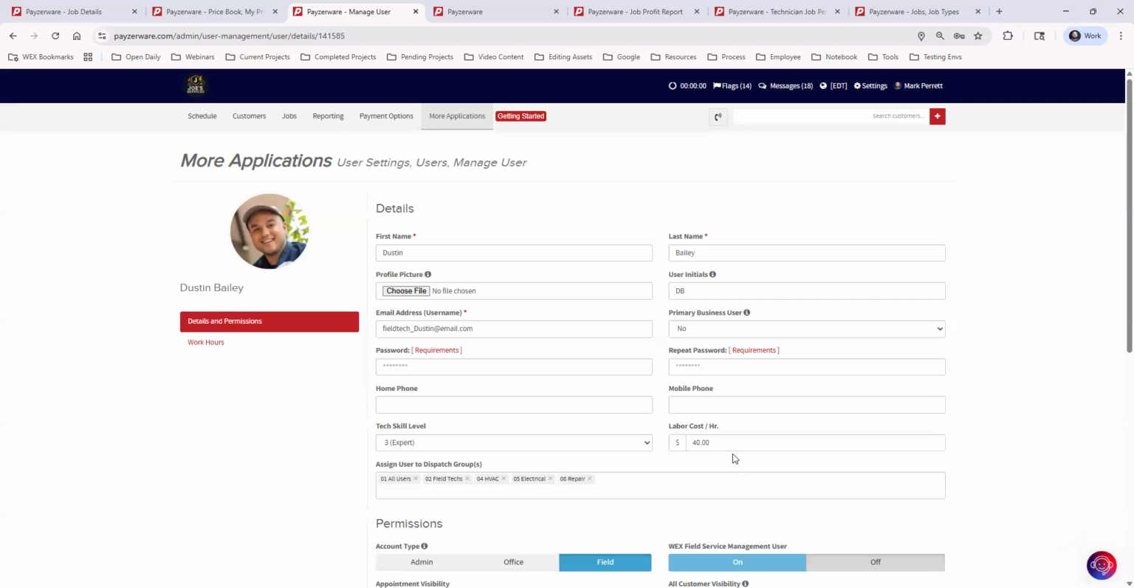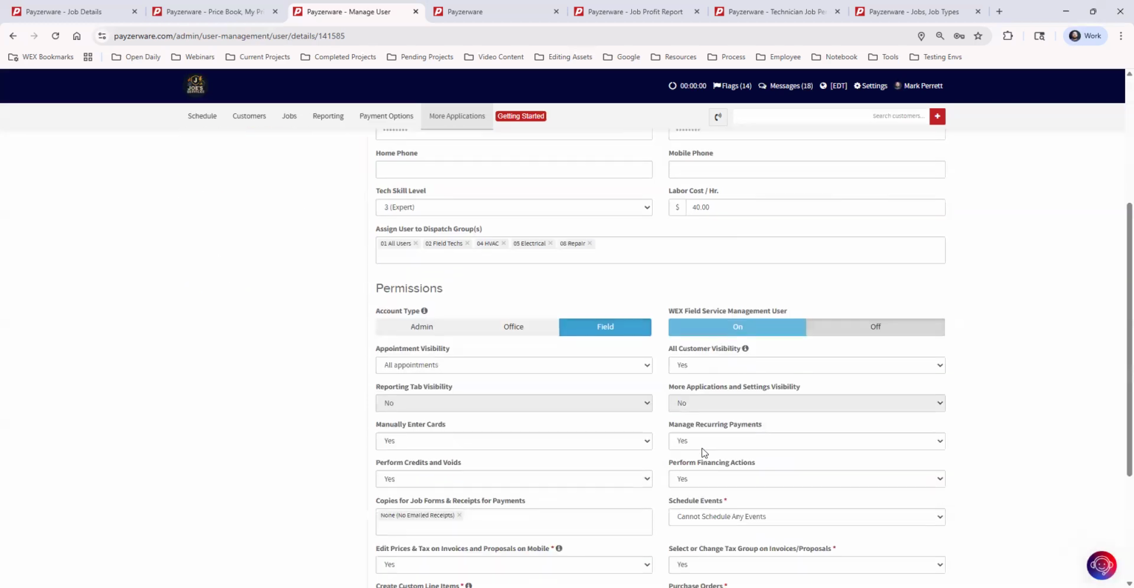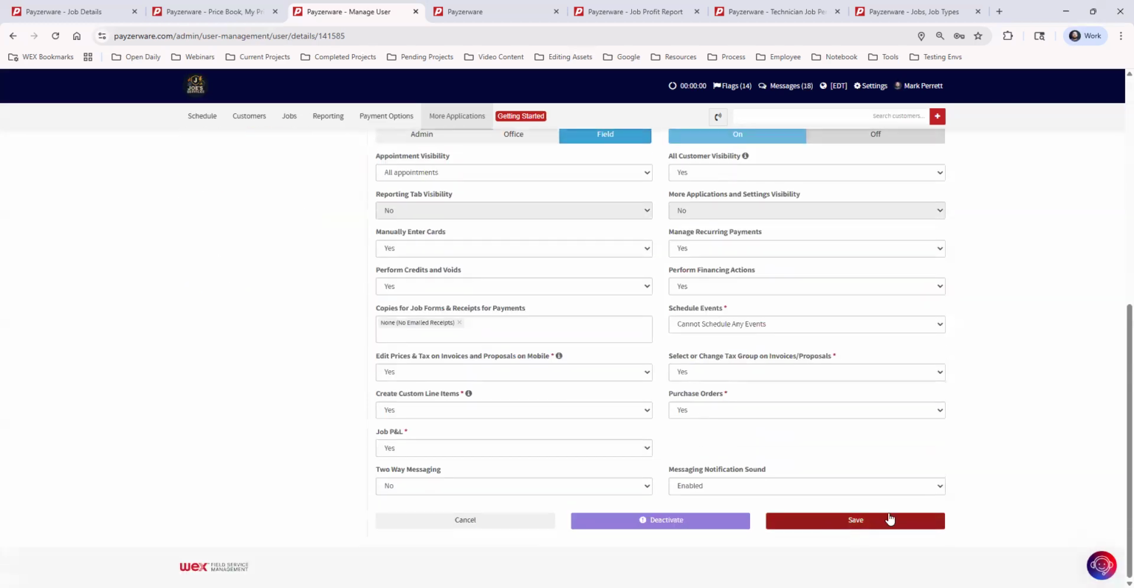So you just want to make sure anyone who is going to track time on a job, you come in and add this here. Maybe I don't need to put my labor cost per hour for my office representatives because they're not tracking time on jobs. But it is very important you're doing it for your technicians. So we've got Dustin here at $40 an hour. And whenever you do make that update or change, always make sure that you hit save. I have definitely done that before where I make a bunch of changes and I move on and realize I didn't save. So always hit save.